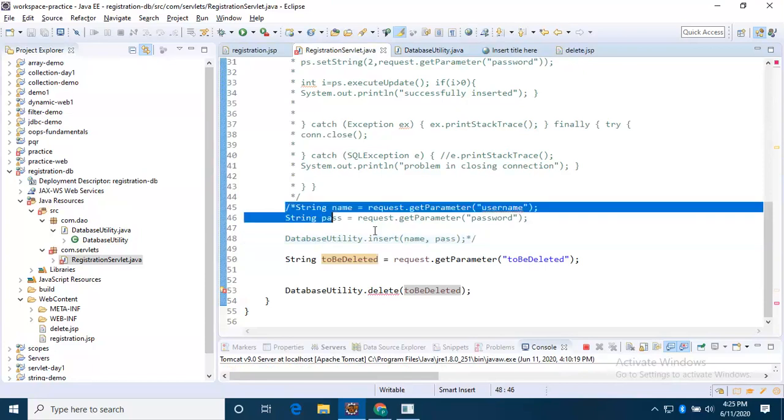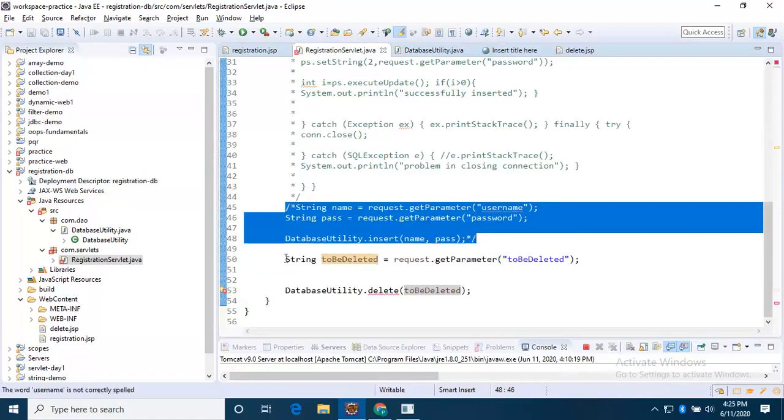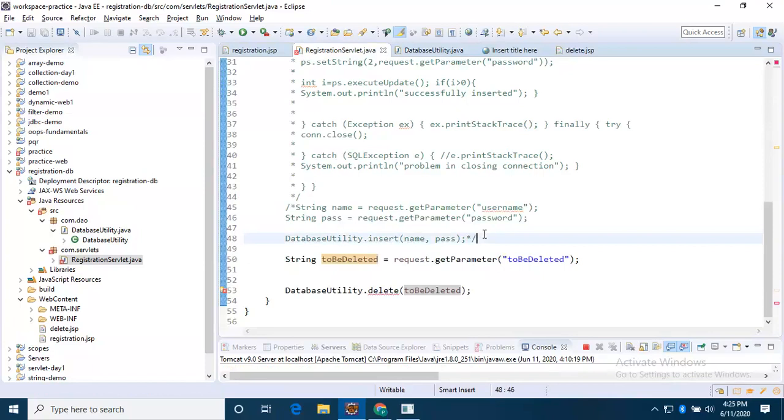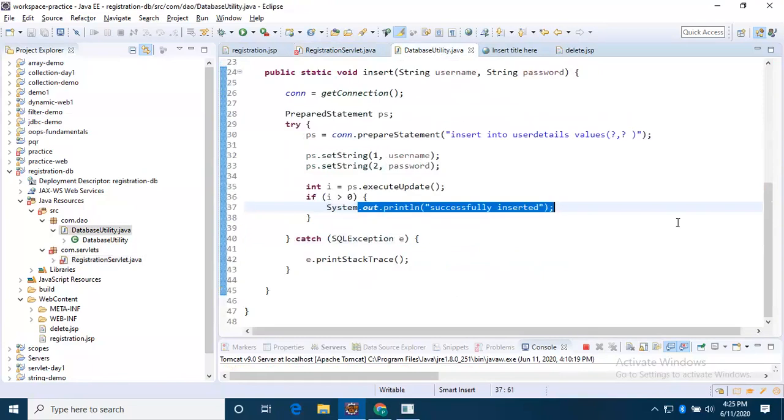Okay, you can experiment with this. That should be fine. So you got the concept, what you need to do. If any confusion, tell me.